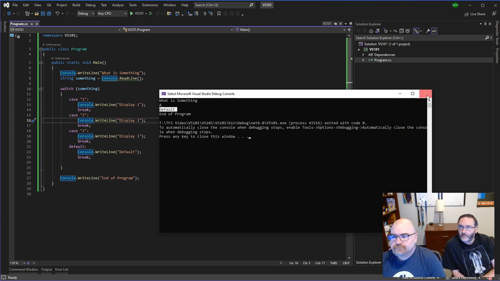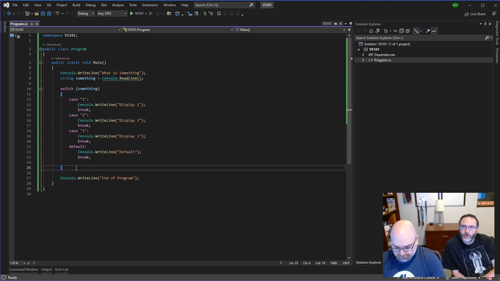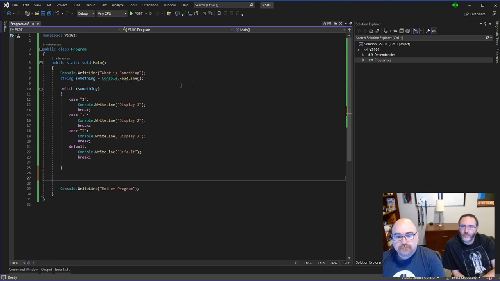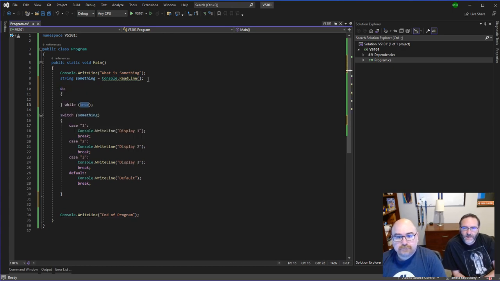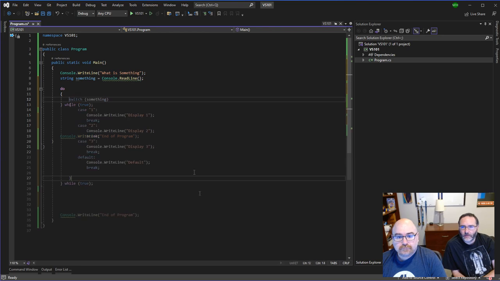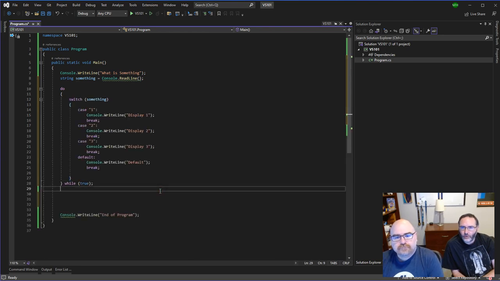This seems like a good place to jump ahead and do a do. We could put a do around this whole thing. A do is one of the first pieces of code that we're going to teach you that has to do with looping. And there's a lot of looping flow control. Do is not one you see a whole lot, but it's very powerful.